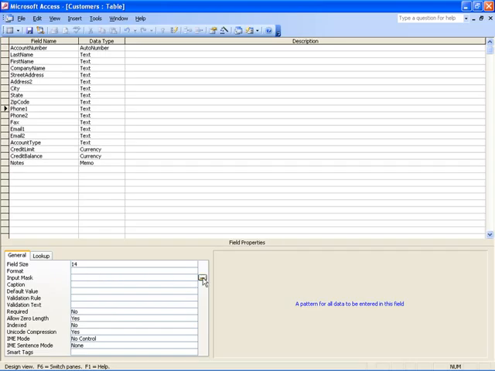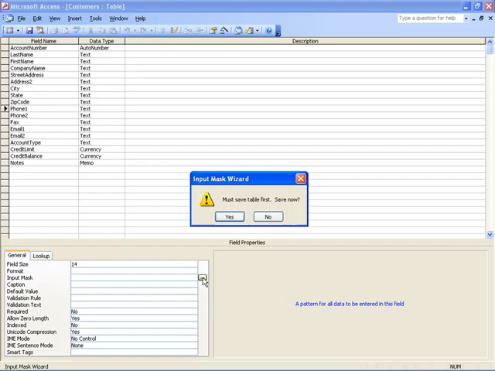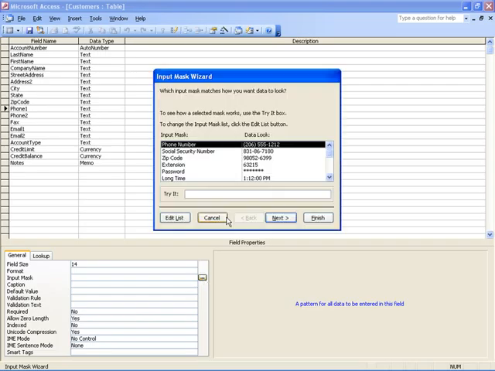So click this button to bring up the Input Mask Wizard. It requires that we save this table before we begin, so we'll say yes. And here's the Input Mask Wizard. As you can see, the very first value is for phone numbers. So obviously this was meant for things like phone numbers, social security numbers, zip codes, etc.